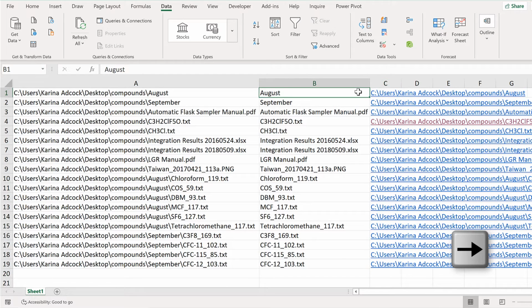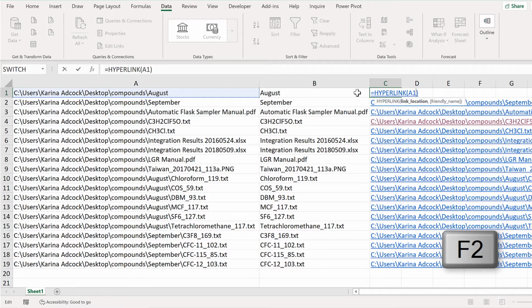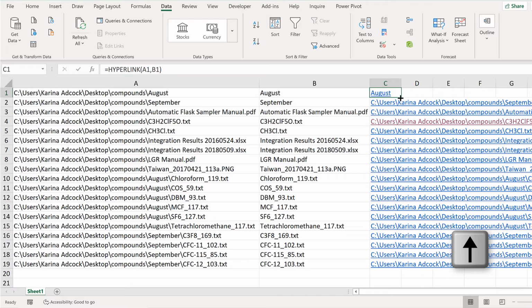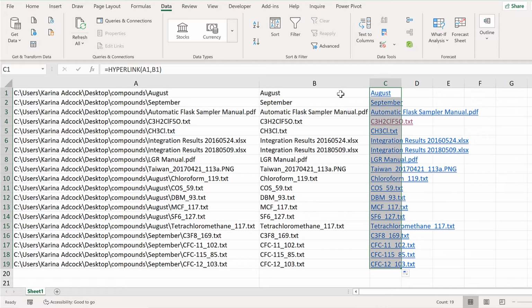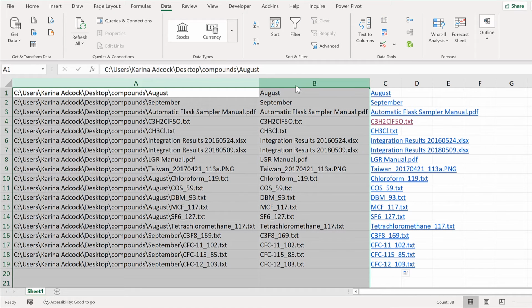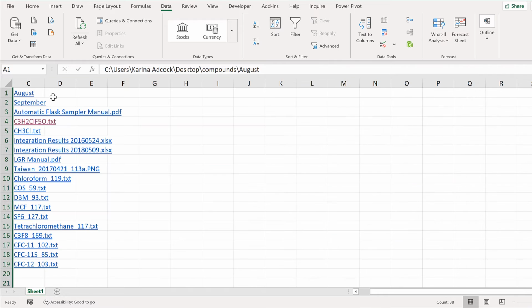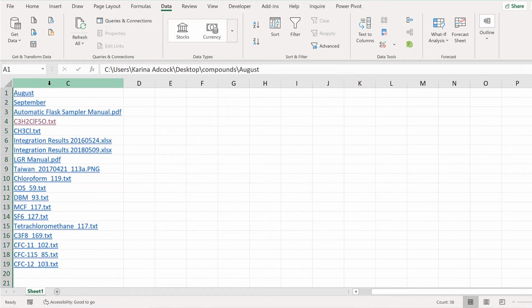Now I can edit the hyperlink to include a friendly name, which will be this cell here, and enter. Then I can double click to fill this formula down. I no longer need to be able to see the information in these two columns, so I'm going to hide this. Then I'll format this column.